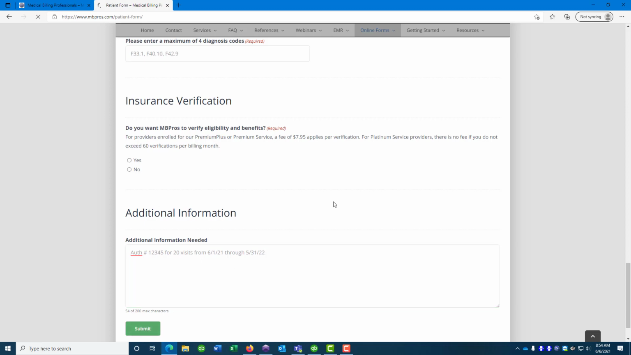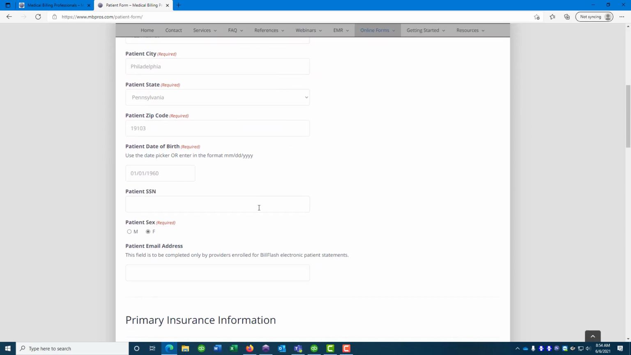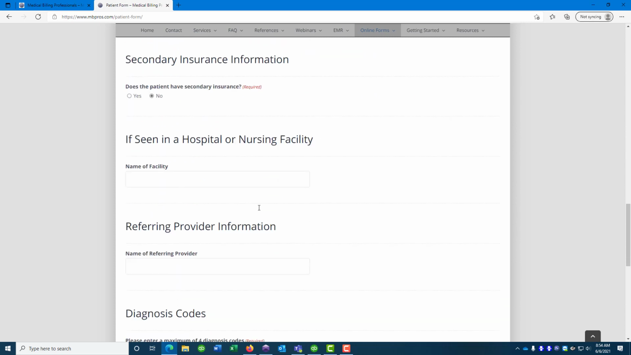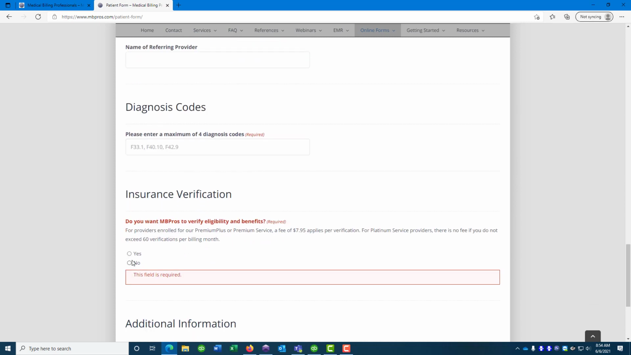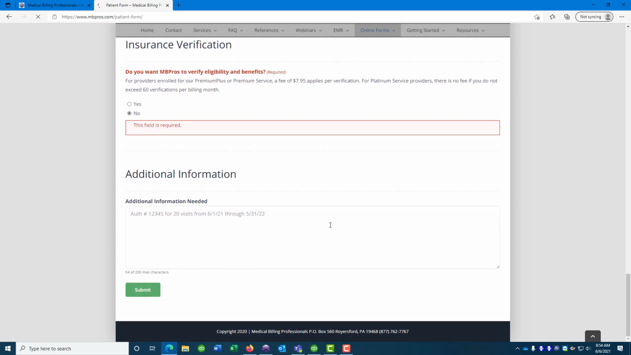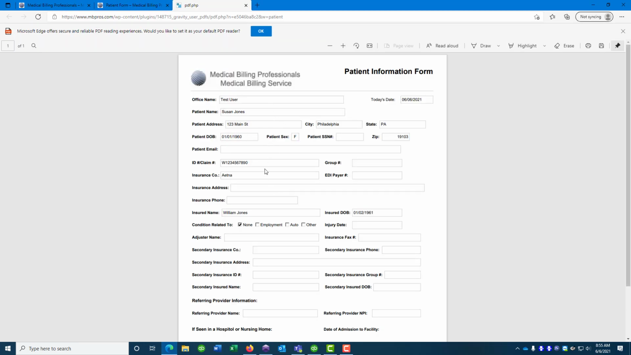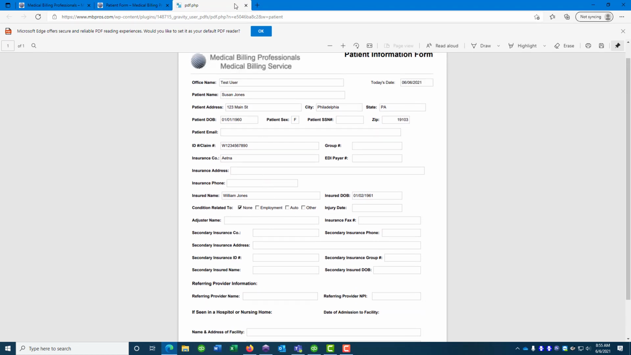If there is an error, if there's any problem, you would know about it. For example, right there was a problem with your submission. So if you scroll down, you should be able to see that we did not answer this question. There we go. We click that and now we hit submit. After hitting submit, the form goes through. If you would like to submit another patient form, you could just click this link. If you wanted to view the form you've submitted, you can click this link and it will bring up a PDF version of that form that you just submitted.